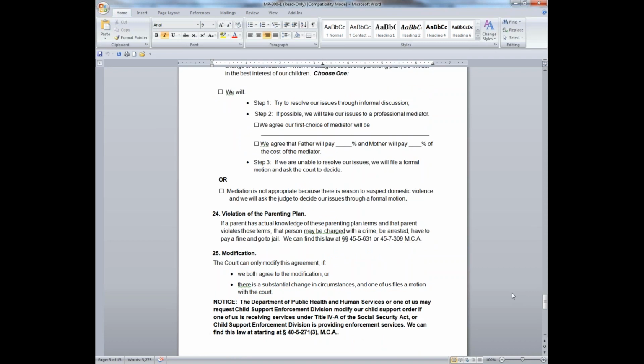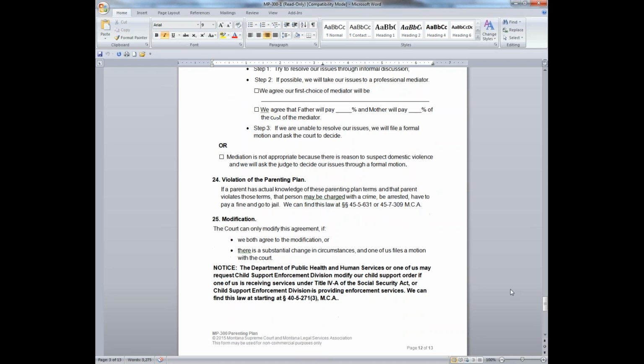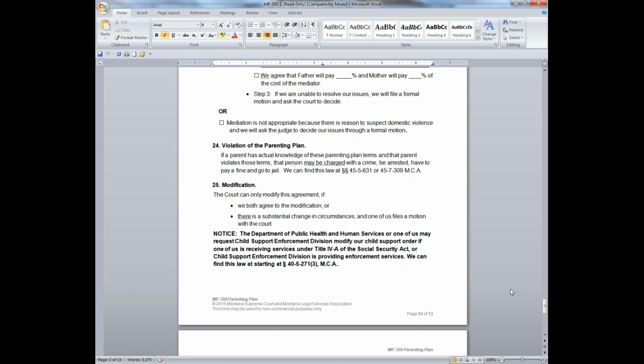Again, some guidance on modification. The court can only modify this agreement if, one, we both agree, or two, there's a substantial change in circumstances. Trying to minimize the number of times that people want to get back in front of the judge to change a parenting plan. Let them know you've got to have some basis to do it. Okay.